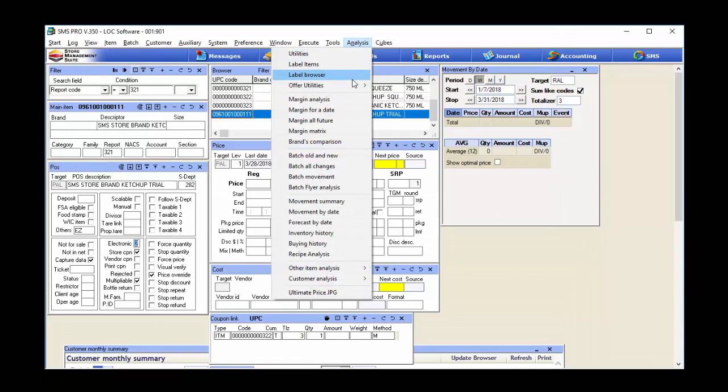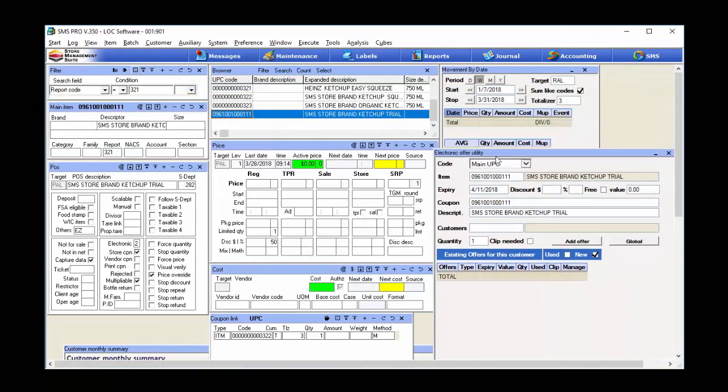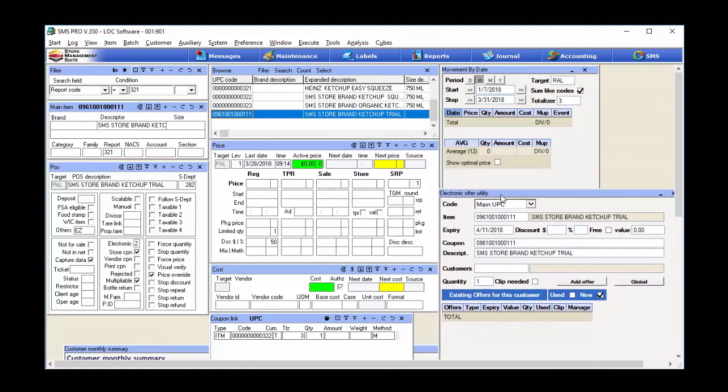Now within SMS payment, you've got a piece that's called generic loyalty, and within generic loyalty there's a piece called offer generator. I'm going to open it up and drag it down here so we can see everything. Now let's go through this.